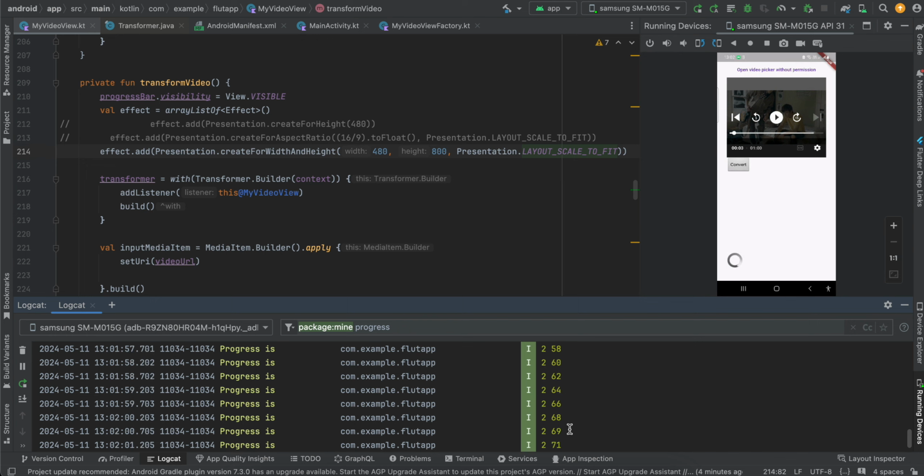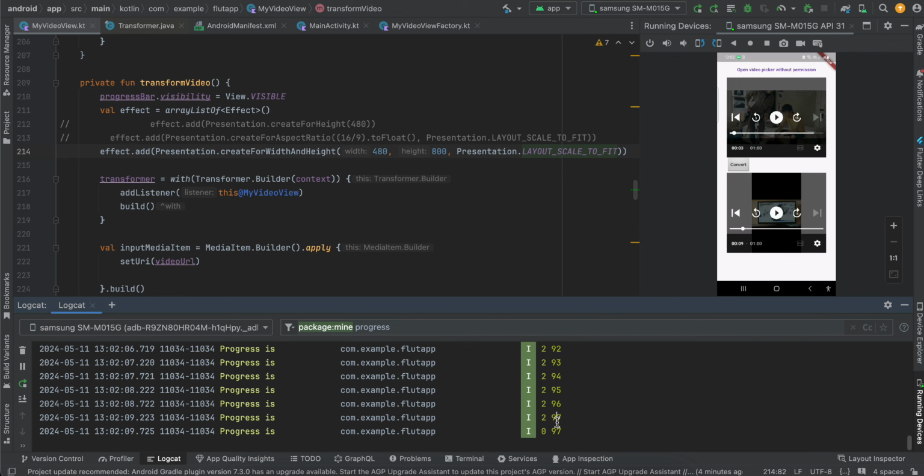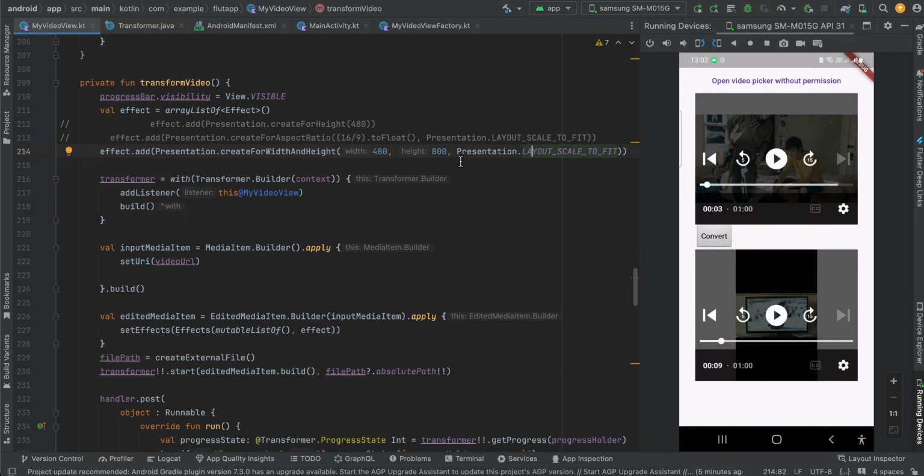The conversion happens on a background thread, so you don't have to worry about it. The Media3 transformer library takes care of that for us. Here you can see I have changed the width and height, so the width and height is changed. This is the first output. The progress doesn't reach 100 because I have added a 500 milliseconds delay, but you can see the progress state has changed to 0. With the help of that you can also track that.